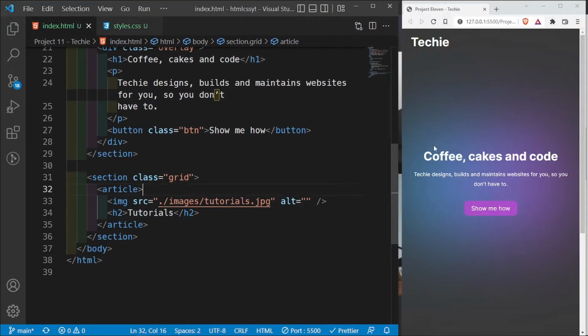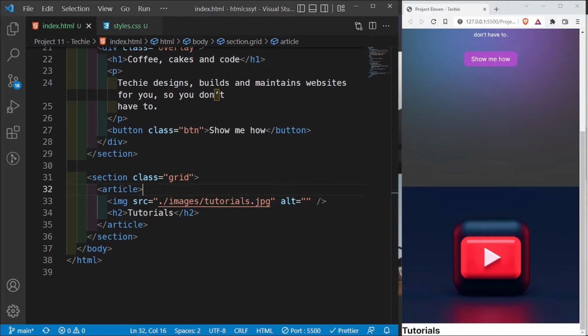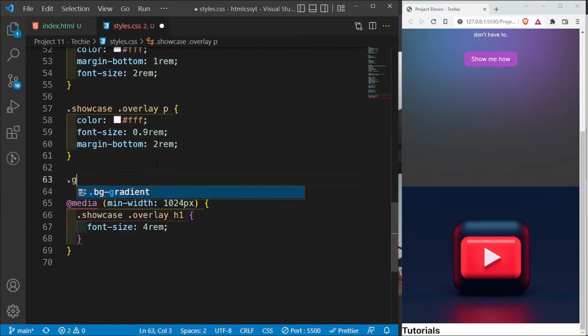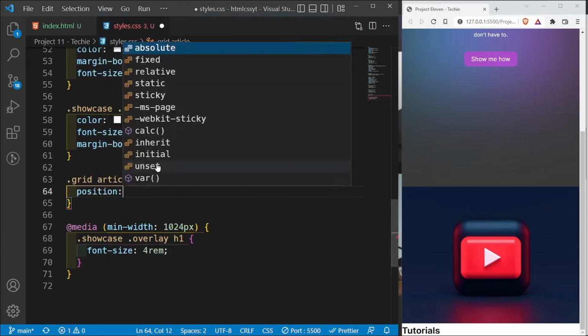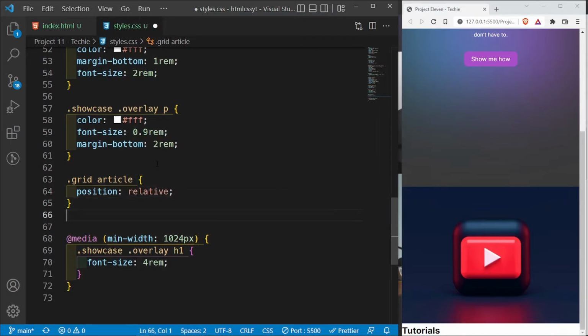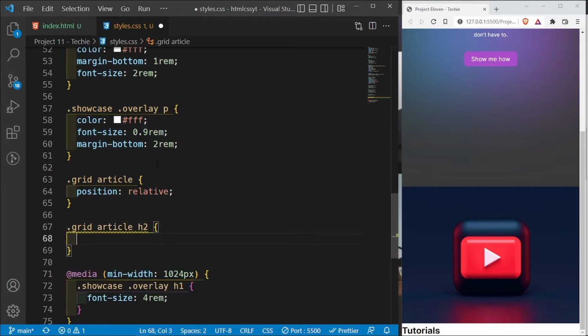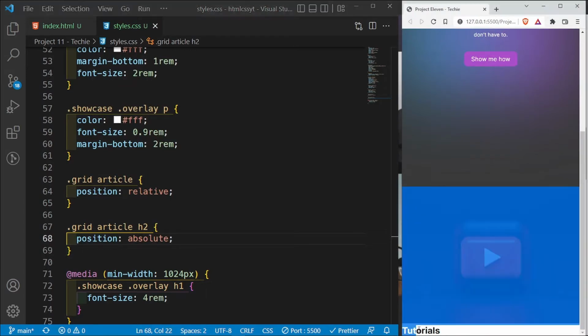Okay, so when I save this, then you should see this appear right here. And now what I want to do is position this h2 relative within this article. So what I'm going to do is right below this, I'm going to access the class of grid, and then I want to go inside the article, and give this article a position of relative, and then I want to go inside the grid, the article, and the h2, and I want to say position this h2 as absolute. Okay, and then what will happen is nothing really changes.